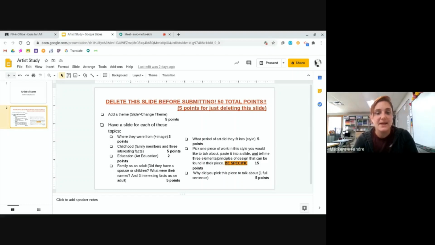And the last main fourth slide that you're going to be doing is family as an adult. So when they grew up, did they have a spouse? Did they get married? Did they have children? What were their names? So that's like their family as a grown-up. And what are 3 interesting facts as they were an adult? This could be they traveled the Amazon, or maybe they invented a new type of paintbrush. It could be just facts when they're a grown-up. So that's worth 5 points.